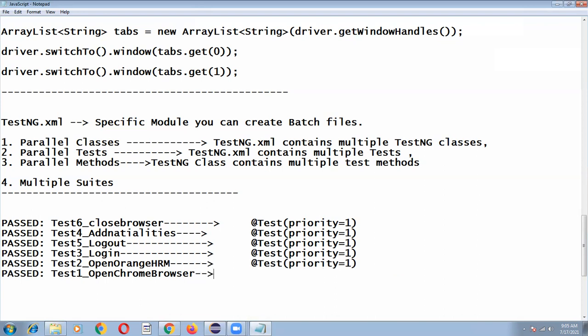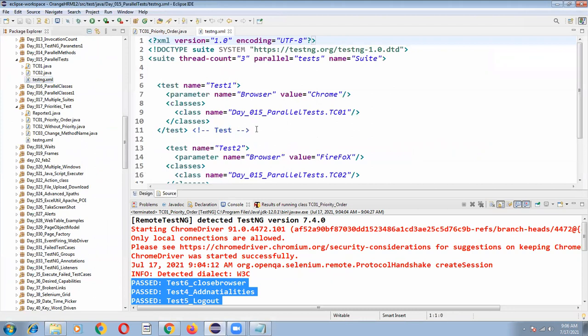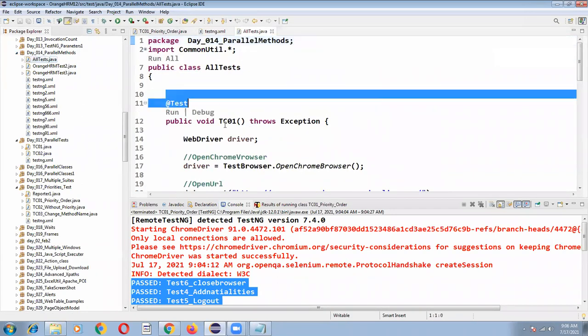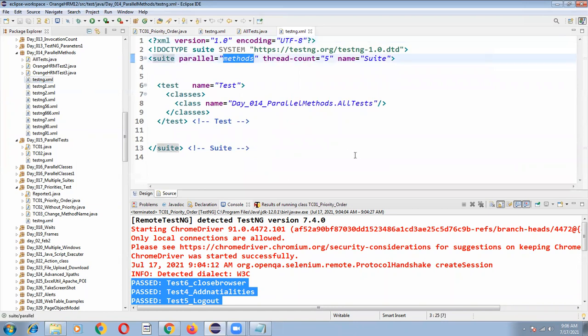Sir, what exactly is the difference between parallel methods and tests? Did you understand that concept yesterday? Yes sir, methods and tests seem the same, so a little confusion. Tests means the multiple test blocks in TestNG.xml, where we give each test a name; that is called a test. Methods means the methods written in a TestNG class. So parallel tests means in the TestNG.xml, this is one test named test1 and this is another test named test2, and I want to execute these tests in parallel, so I am writing multiple tests. Parallel methods means if a TestNG class contains multiple test methods, then in TestNG.xml we write parallel equal to methods. Clear? Okay sir.